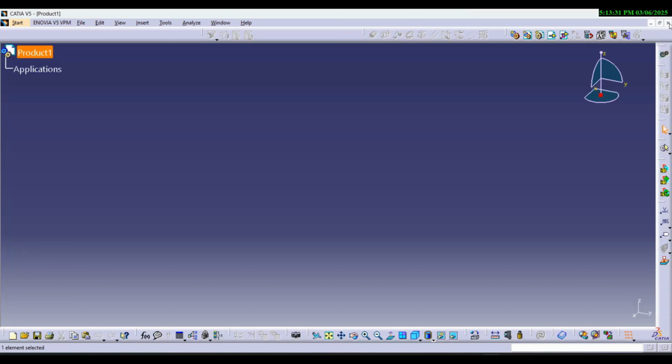So in model tree area, first one is XY plane. It is showing the top plane here. The next plane is YZ plane, that is front plane, and ZX means the right plane. So all the planes are being shown.